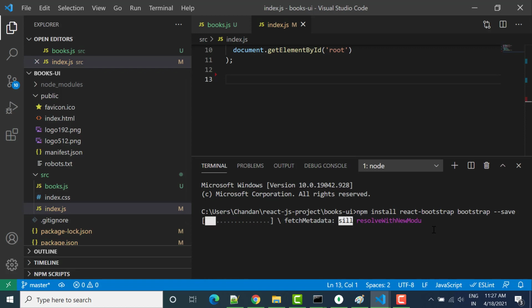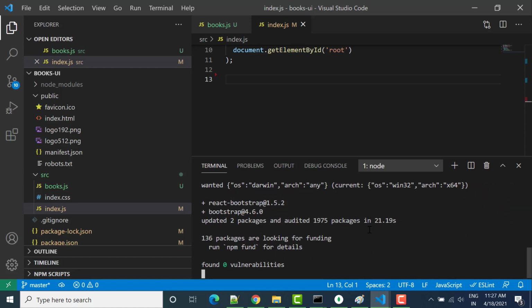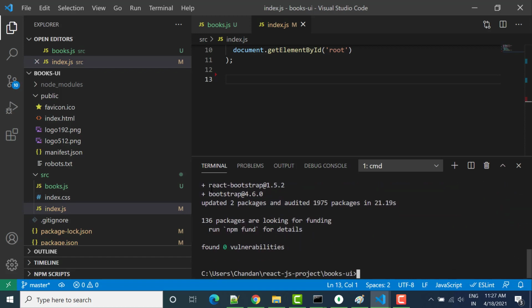By pressing Control and plus, you can increase the size of your Visual Studio, and if you want to decrease the size, then you can press Control and minus. So these two packages are installed. Now let's refresh our project.